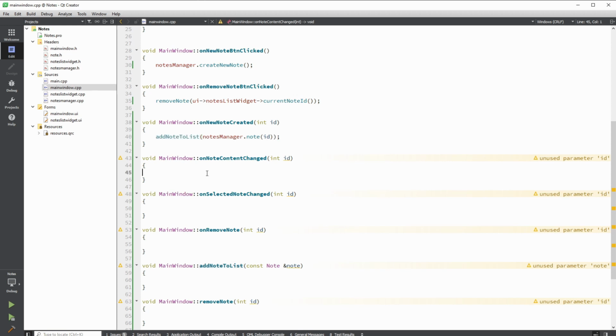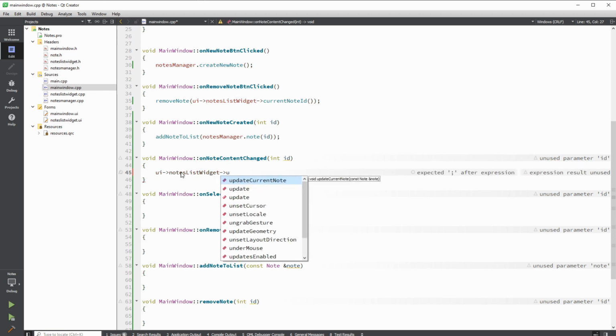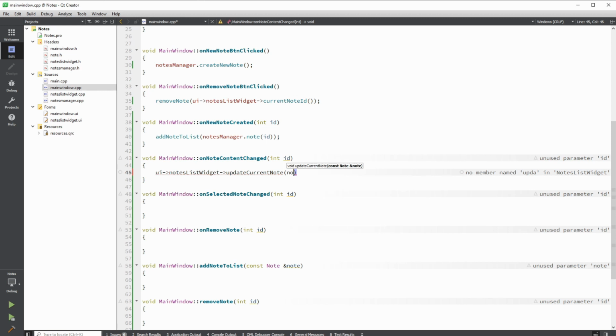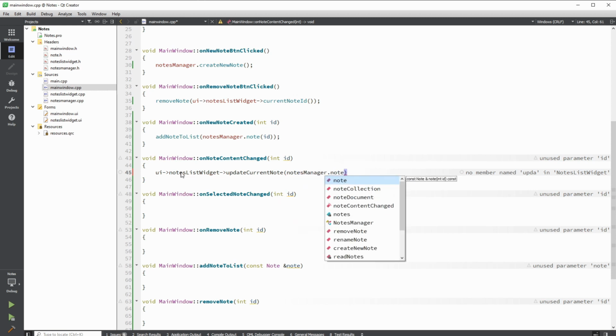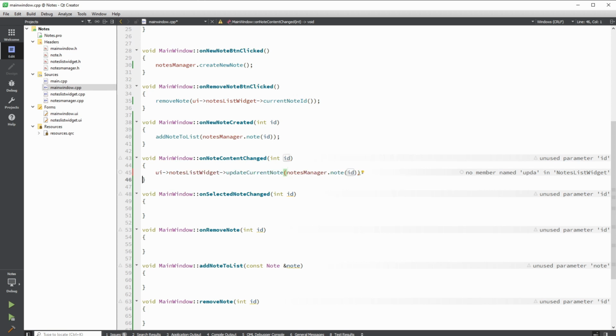So on node contents changed, what we want to do is call the UI nodes list widget, and we want to call update current node. And again, we get the node from the nodes manager dot node of the ID. So again, we get a node reference to the node that has changed, and we call update current node in the nodes list widget.